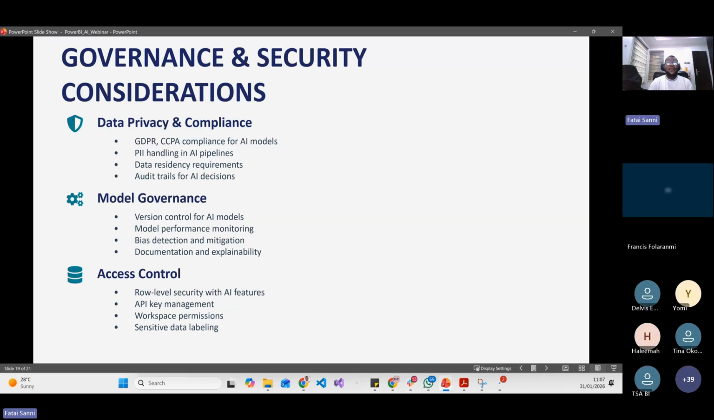All of these things are not things that we should do, so we need to understand the privacy and compliance consideration, PII, data residency requirements. Where the AI that you're prompting, where is it resident in? Does your client allow you to move their data out, to process their data in that region? Audit trails for AI decisions, model governance, version control for AI models, model performance monitoring, bias detection and mitigation, documentation and explaining what exactly the AI is doing.